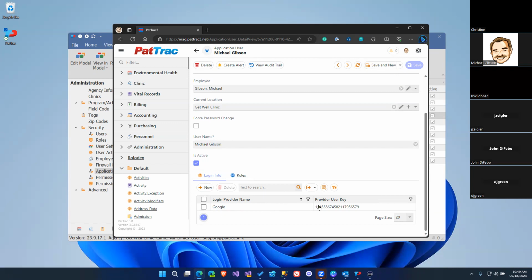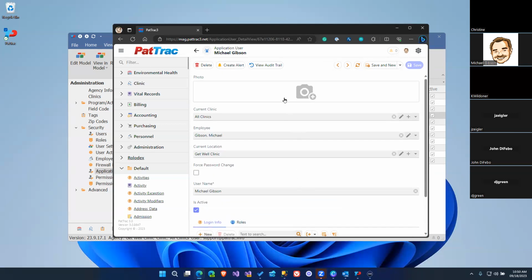At this point, I've authenticated through PatTrac 3.0 through Google as my login provider, and you can see it saves the key. Normal users will not be able to see this information. Administrators will, because if something gets screwed up and I need to delete my Google authentication or any other authentication method, I can do that from here. A couple other things are going to be different. If I use Google authentication, it just brings over my Google picture. But in that case, there's a few other things that are going to change.